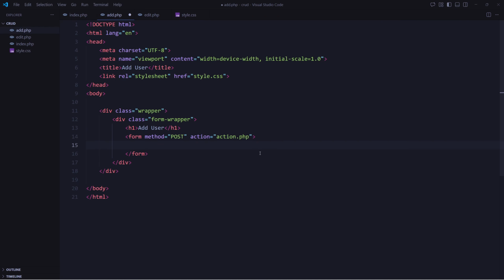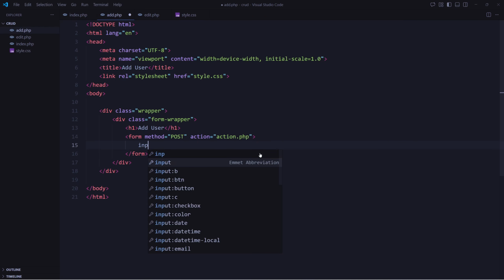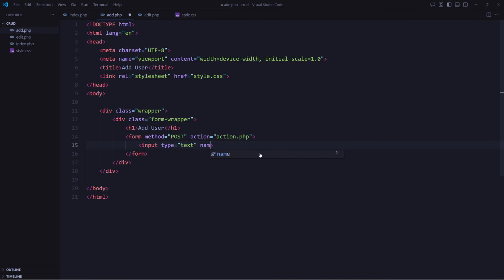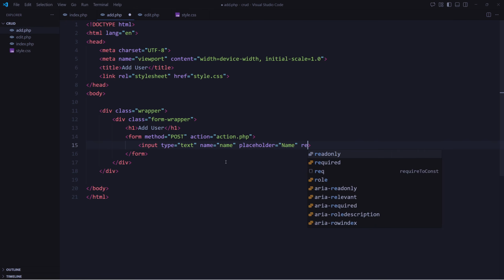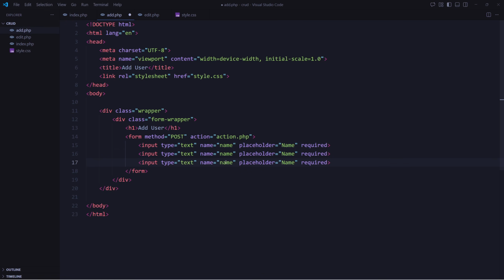Okay, after that, we can create the first input for name. Type text, name, name. This name attribute is important. This is what is used to retrieve data in PHP. Then placeholder for guidance text, and required, so it must be filled. After that, we can duplicate it to make 3.